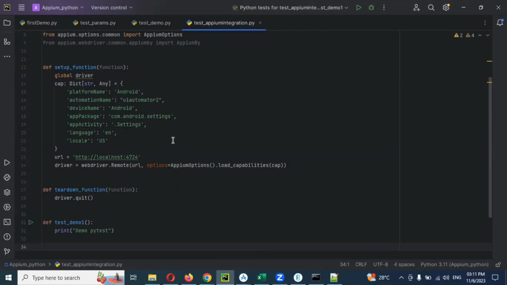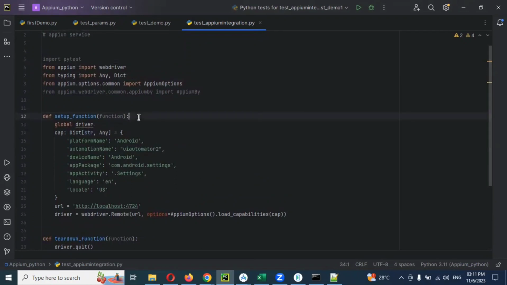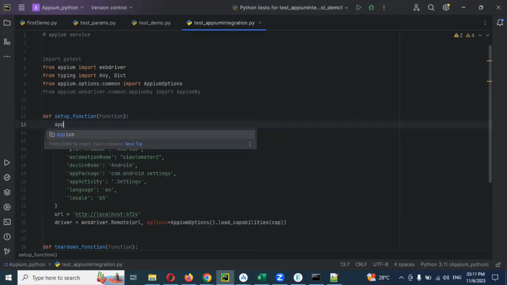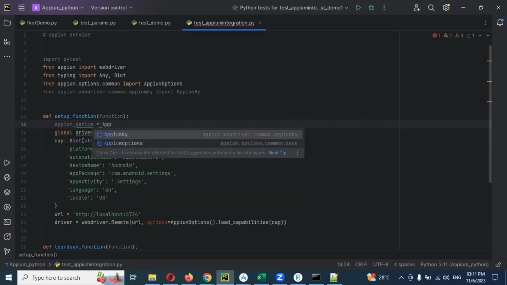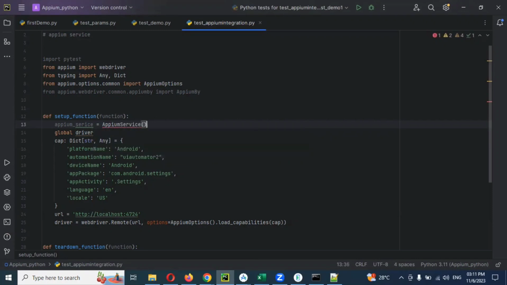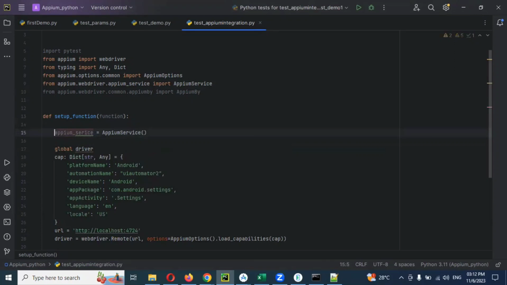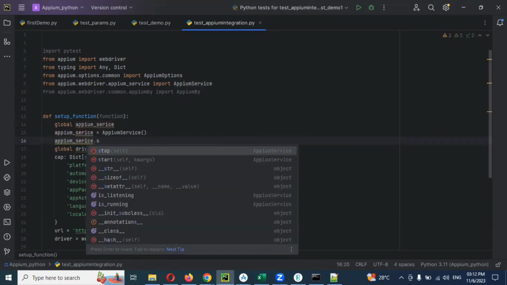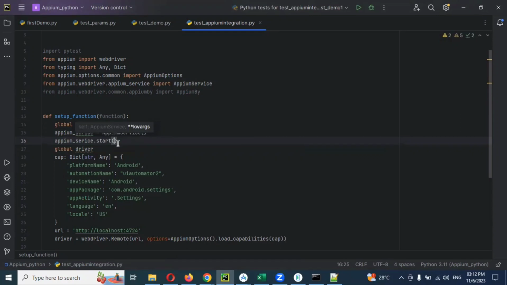But if I want to run programmatically, how can we use it? For programmatically, again we need to use something here: Appium underscore service equals Appium service. This is presented here, and if you mouse over it, it will ask for input. After that we can use this particular service, like before Appium one, global Appium service and then Appium service dot start. You can provide an argument or not, that is also okay.